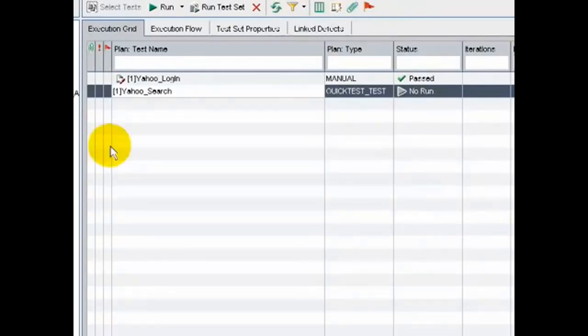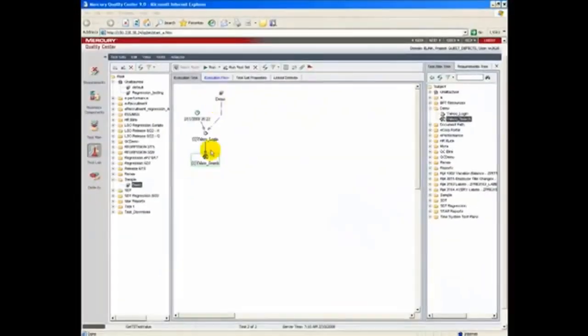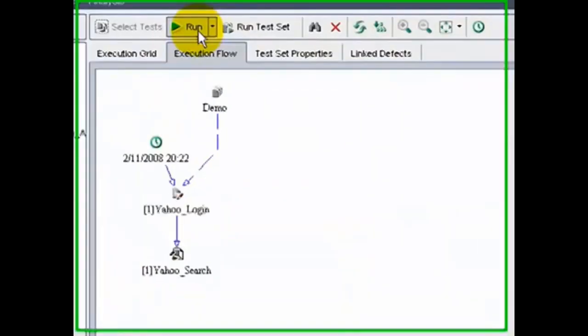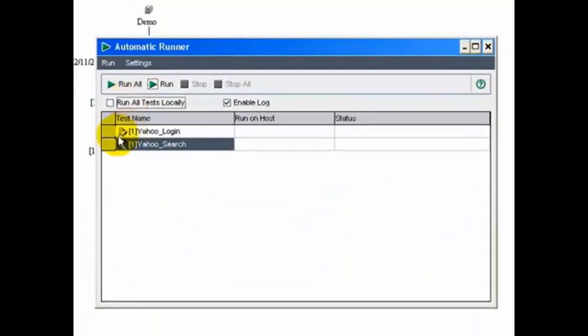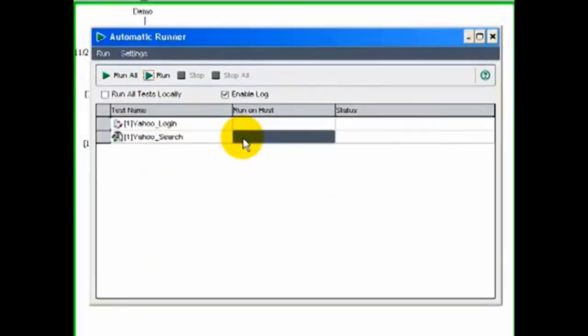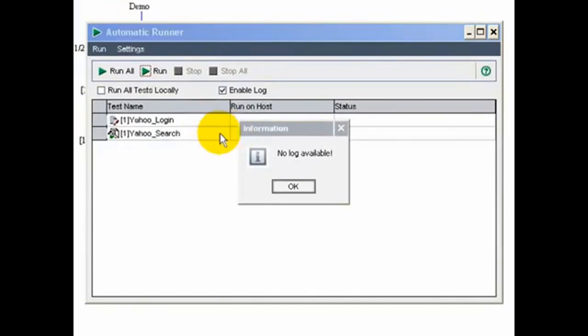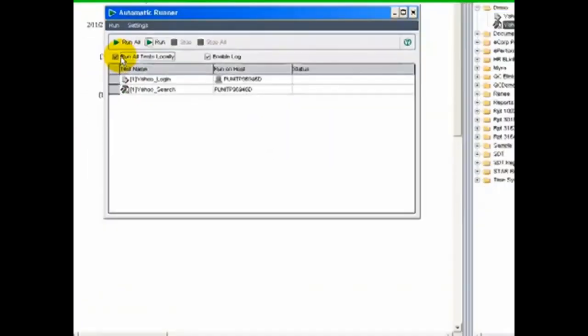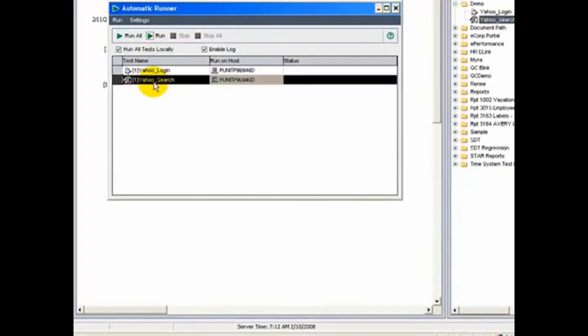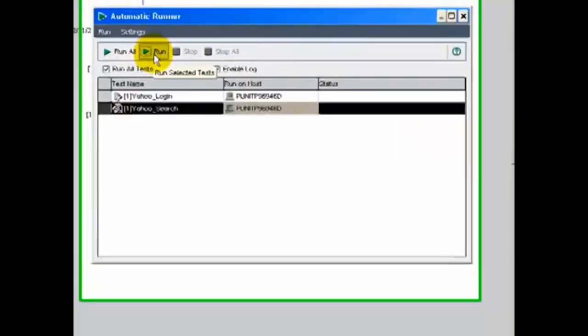Let's select an automated test script. In our case, the Yahoo search test. Click Run to run the test. The automatic runner dialog box shows. You have an option to run the test on a remote machine by providing the IP address of the machine here, or you can run it locally. Let's select the Yahoo_search script and click the run button.